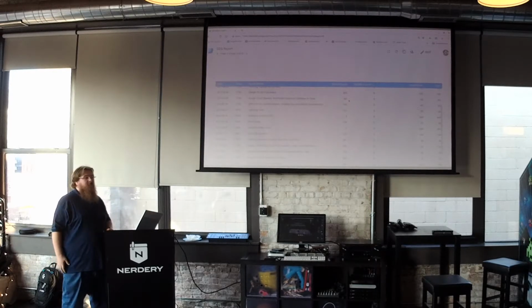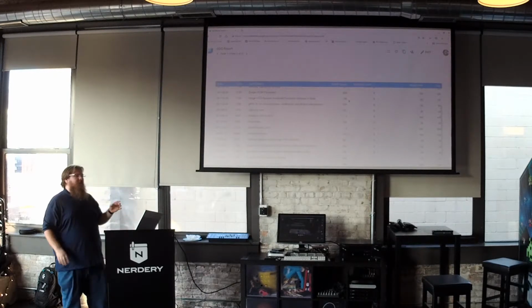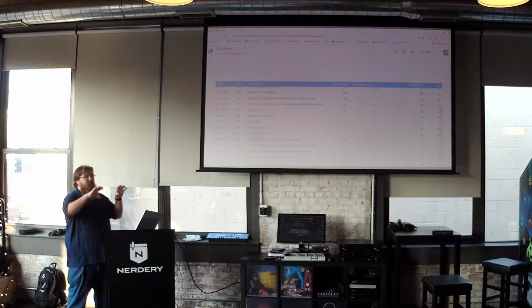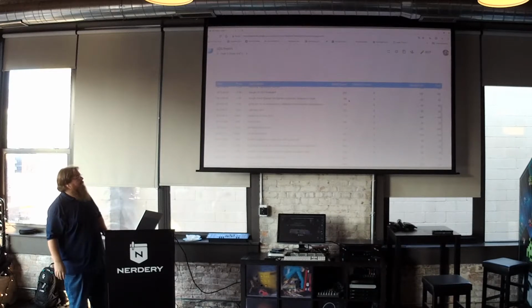Yes. So dimensions are kind of like categories, and metrics are kind of the numbers behind them. So that's that.